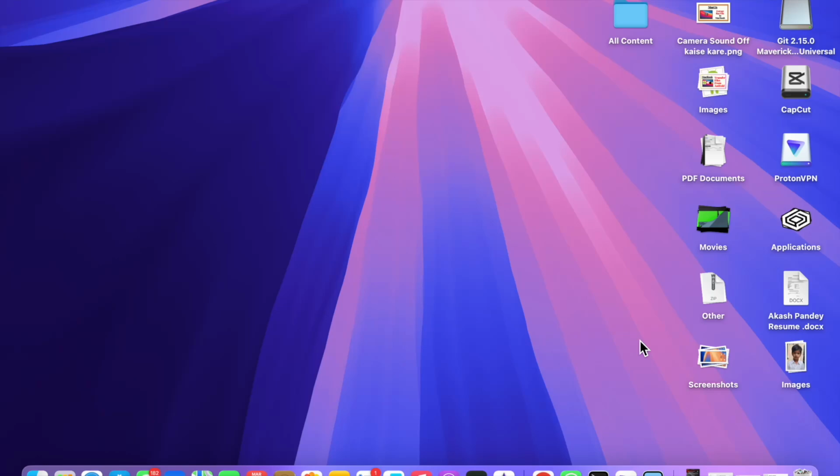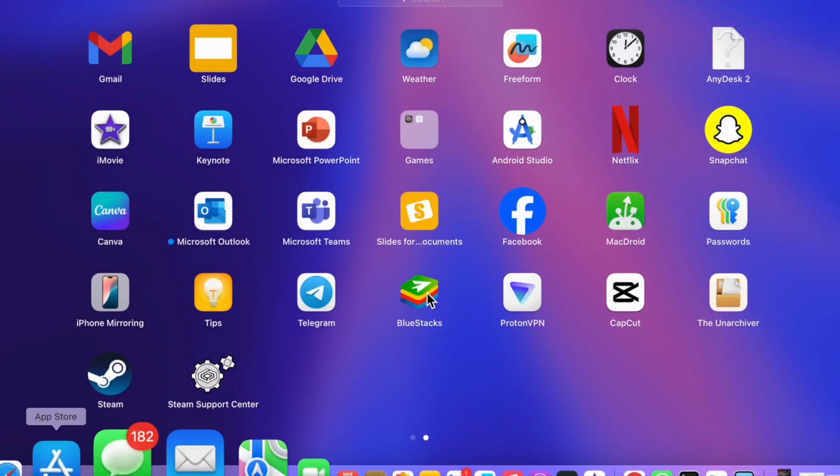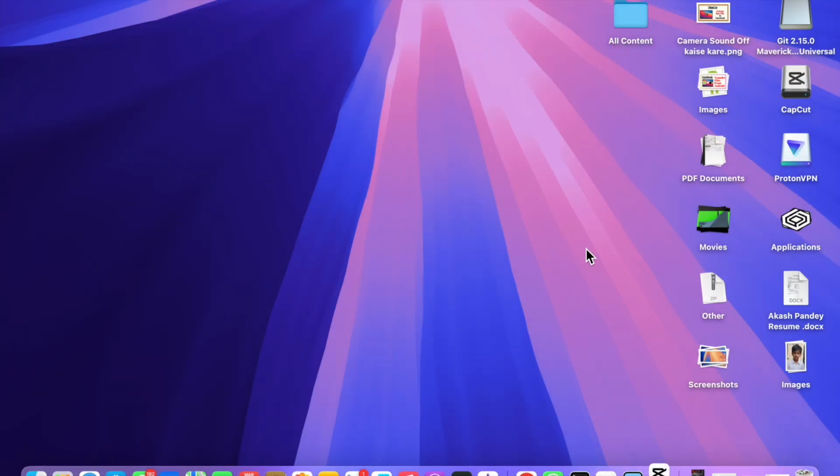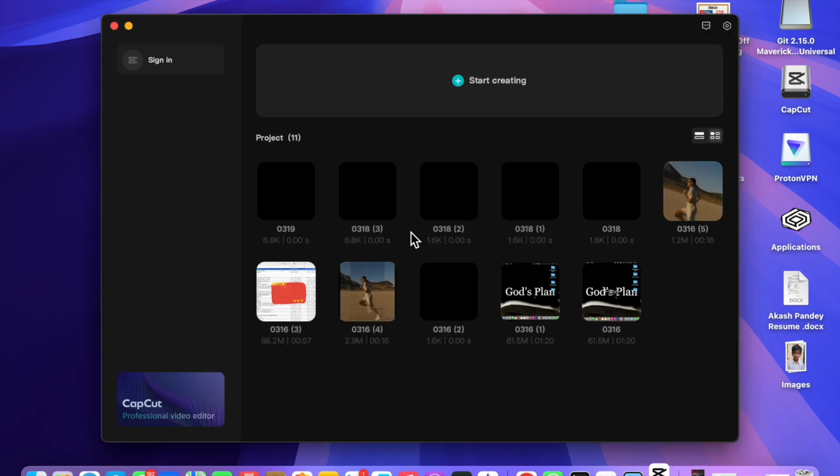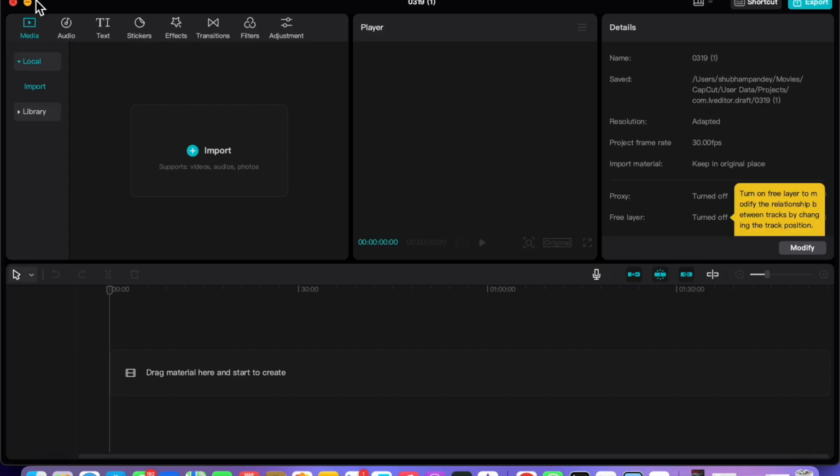In this video I'm going to show you how to use green screen in Capcut. If you are using the Capcut video editor and you want to use green screen on it, what you have to do is first open the Capcut app. Then you will see lots of options, but I'm just going to click on start creating.